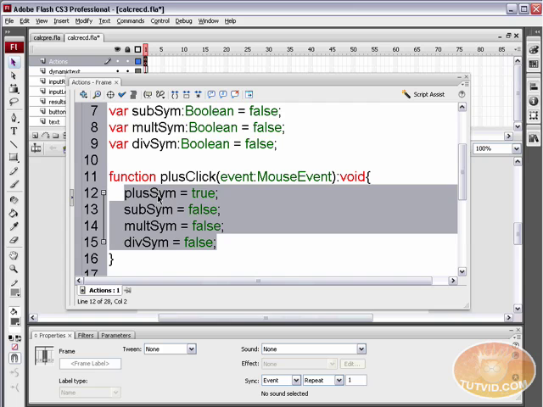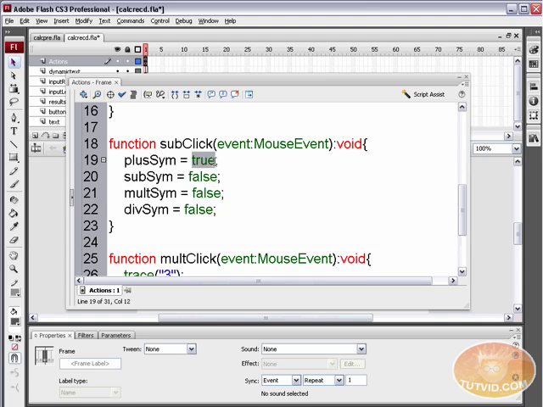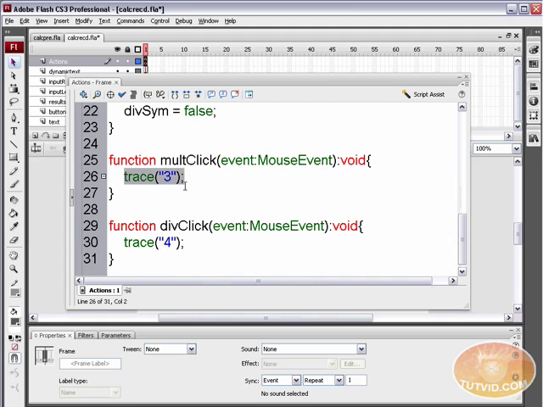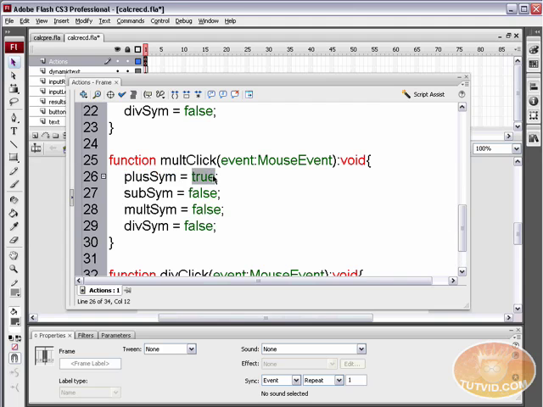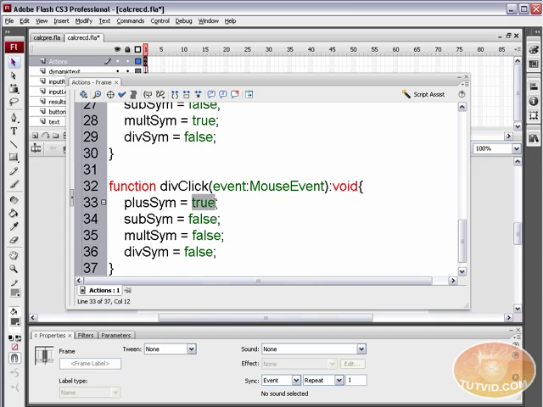But for now, I'm going to copy this bit of code, and I'm going to come down here to my subclick. I'm going to highlight trace 2. I'm going to paste this in place. I'm going to select plusSim, change the true to false, and make my subSim equal true. All right, I'm going to come down here into the multiplication button. I'm going to paste over that trace. I'm going to make the plusSim equal false and the multSim equal true. And down here under the division click, I'm going to paste this again, make the plusSim equal false once again, and then the divSim variable equal true.